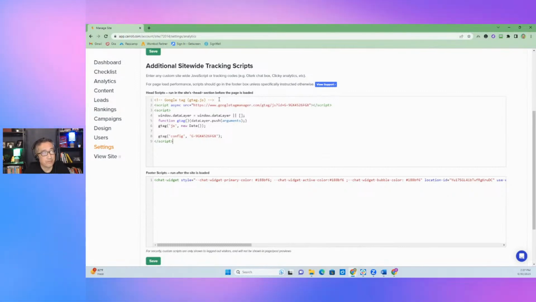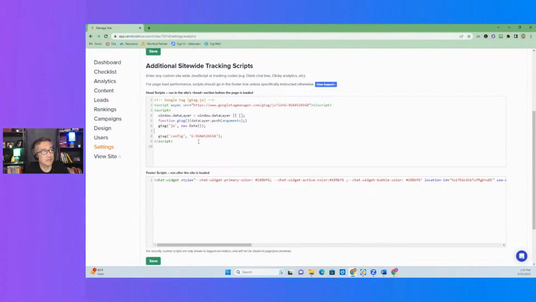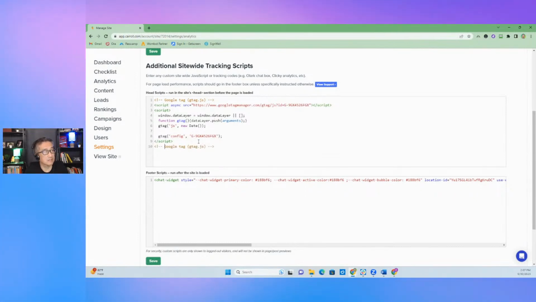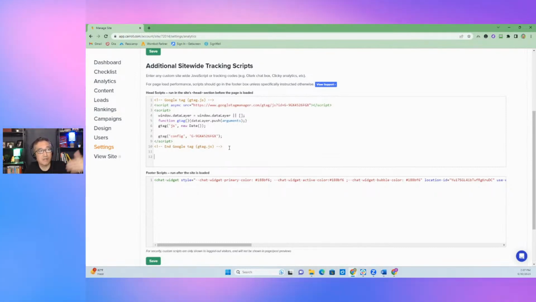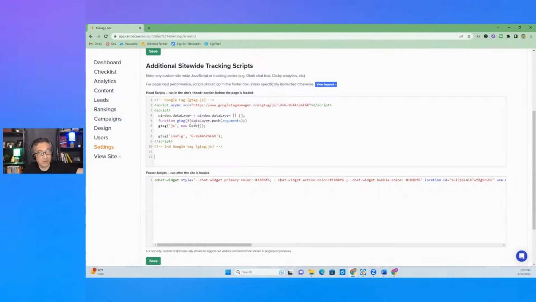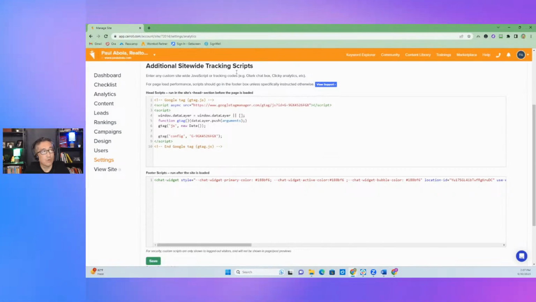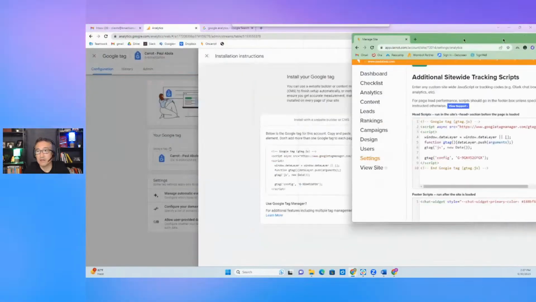What I usually like to do, because I like to differentiate, is copy this right here and put it at the very end, so that I know this is the end of the Google tag. Then if there are other scripts that I put in, I know where the beginning and where the end is. Okay. And then I'm going to save this.